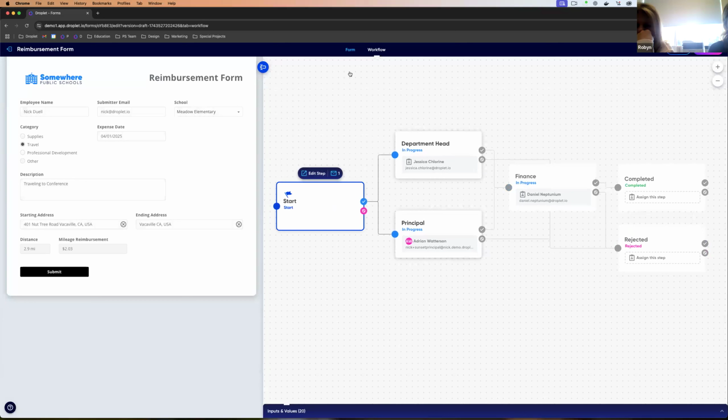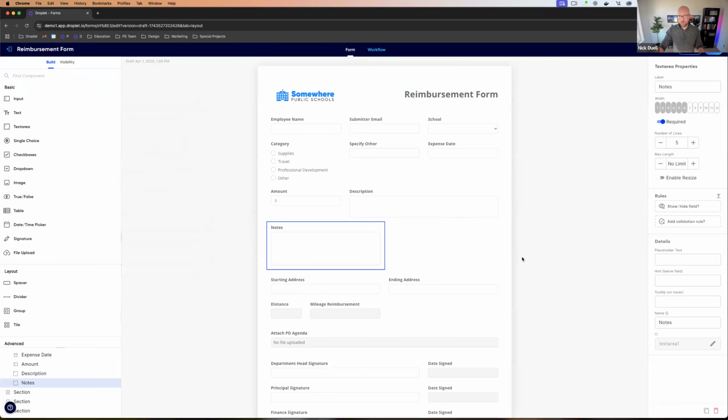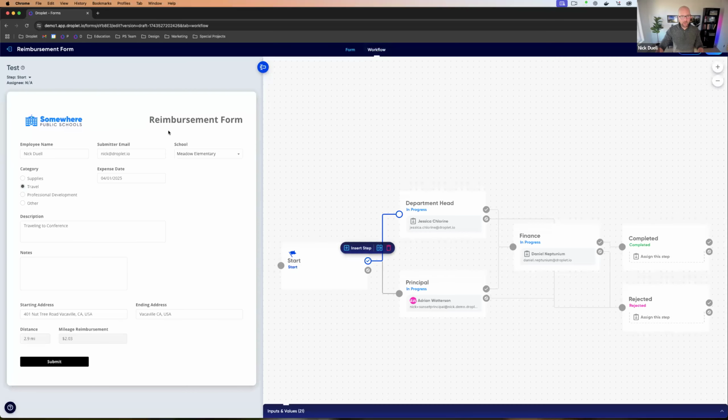The last little thing that I want to show you about this is, let's say as you're testing this, you realize, ooh, I've got to make some changes to my form. So you could go over to form and maybe add a quick text area that says notes. When you go back to workflow, it has saved every piece of fake data that you've entered. And so you can continue testing from there without having to retype Nick Dual, Nick at Droplet, Meadow Elementary, and so on.